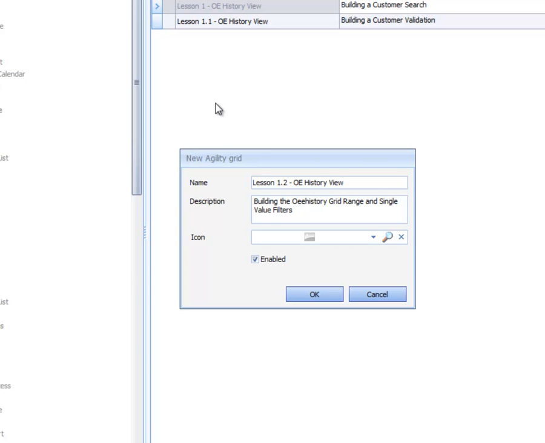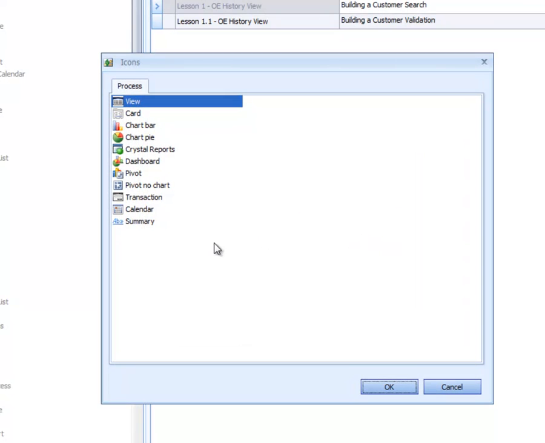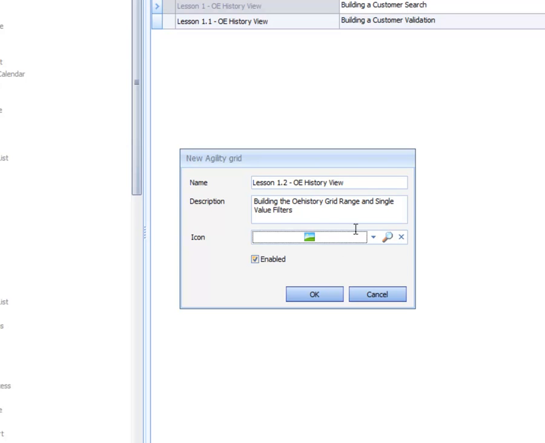You'll see in a minute why I'm calling it that, because there's lots of different kinds of filters, and we're going to create a fairly large and complex mixture of filters. And this would be just a view. But in this case, we're just going to look at range and single value filters.